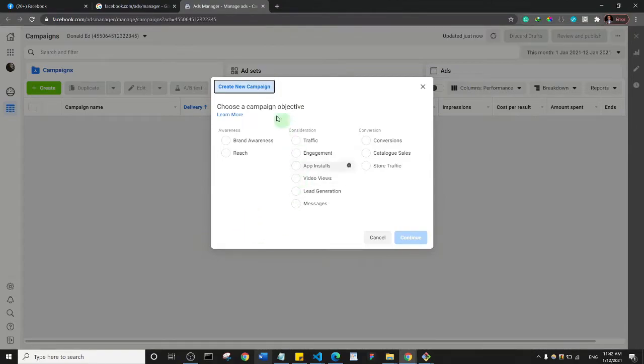And then you see this page that comes up. This is a very important page because it helps you set how you want to structure your ad. There are three options here: awareness, consideration, and conversion. Awareness is if you have a brand and you want to create more awareness, enabling more people to reach your brand, you can choose one of these.